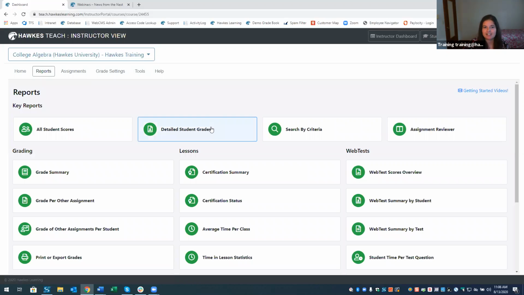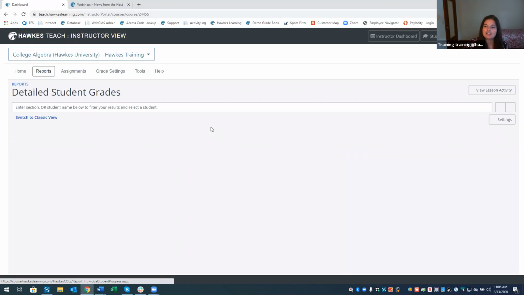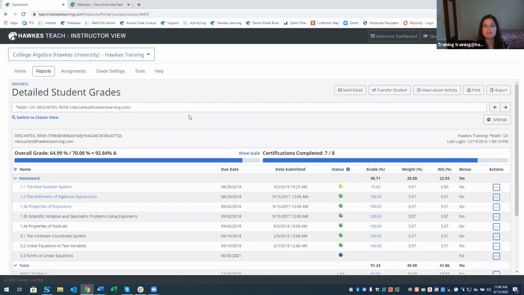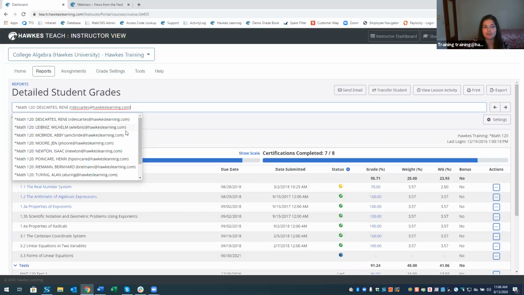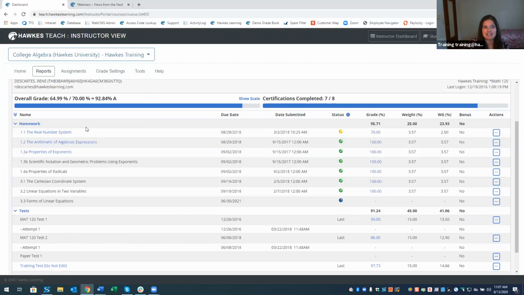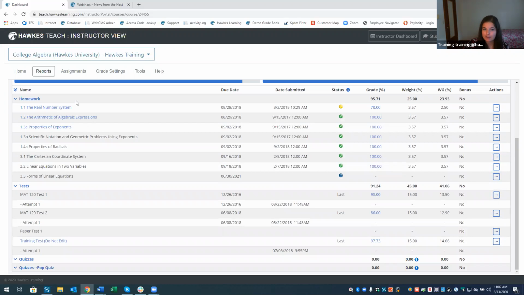Going back to reports, detailed student grades is going to be the exact same type of information that we just saw in all student scores, but we're going to see it student by student. So just like I did there, you can click on this search bar to select a student from the drop-down menu, or you can start to type in the student's name and they will pop up for you to select. Now from this report, you'll be able to see all of the assignments listed, separated by assignment group, just as they were in all student scores.